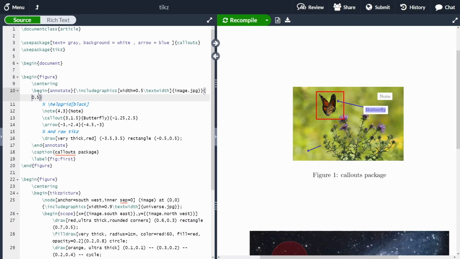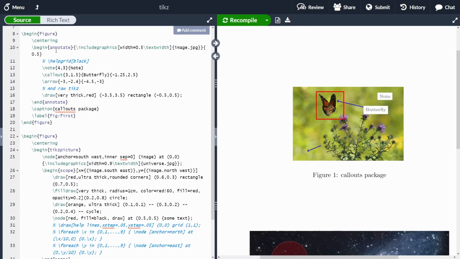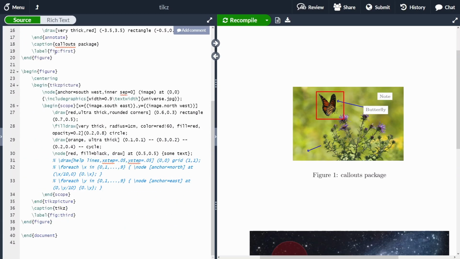So this was the callouts package, and of course, since the annotation is inside the figure, you can also add a caption and a label. So this was all about the callouts package, and now I'm going to show you how you can add annotation with the TikZ package. In order to add annotation with the TikZ package, we of course have to import the TikZ package, and we have to do something very similar to what we have done before.